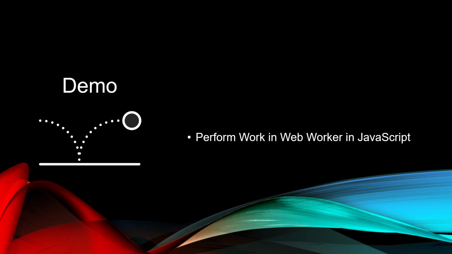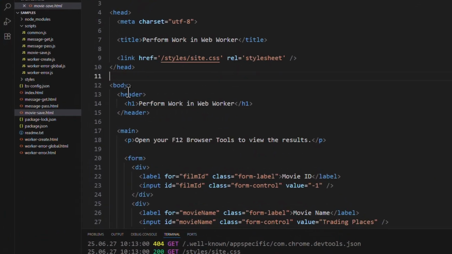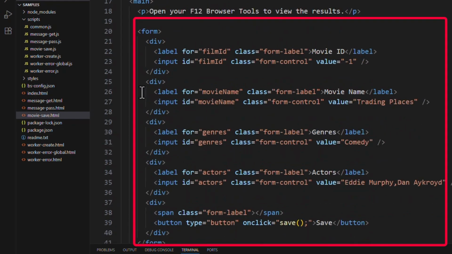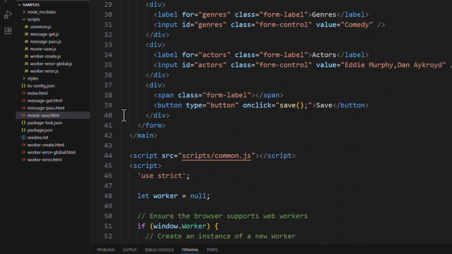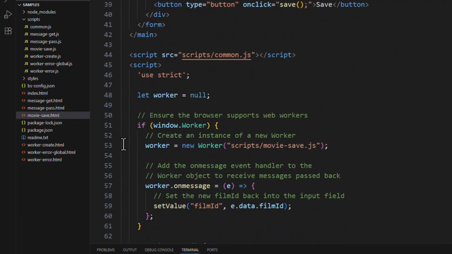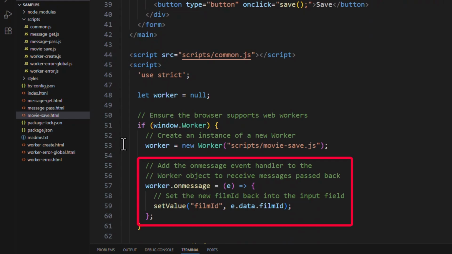Let's take a look at just a very simple little contrived example of how to perform some work in a web worker. So an example might be if you have a form and you're gathering movie ID, a movie name, genres, actors, etc., and then you have a button that says save. Instead of performing the save right here on the one thread of execution, what we can do is move this off to a web worker. So in this case, we're going to create a web worker from this movie-save.js. And then what's going to happen is we'll pass data back to say whether or not something succeeded or failed, for instance.